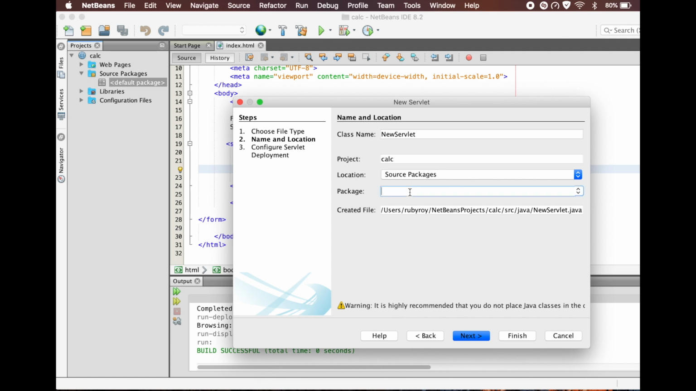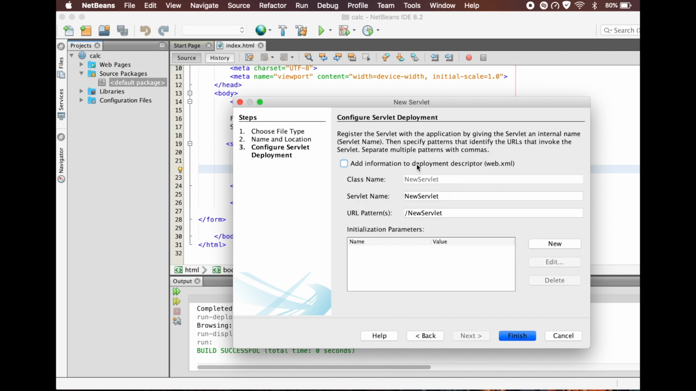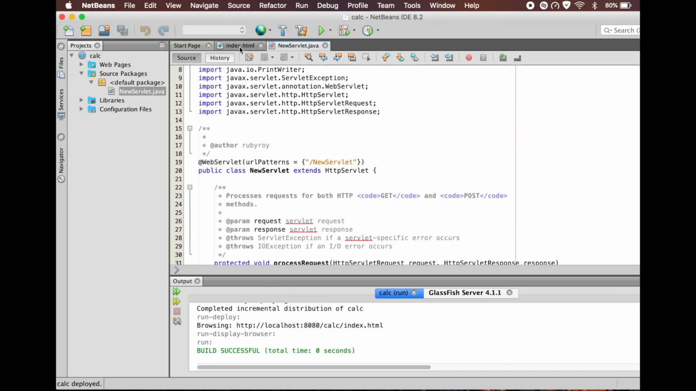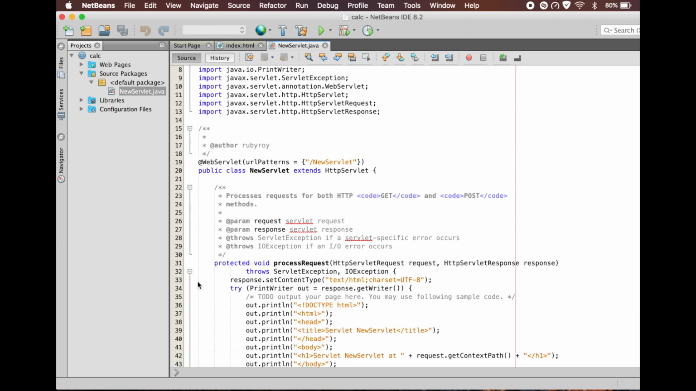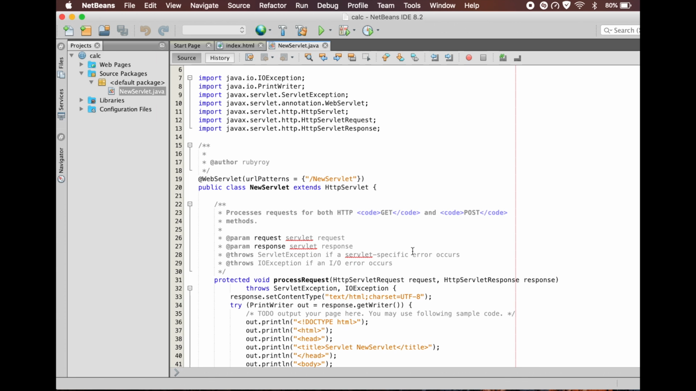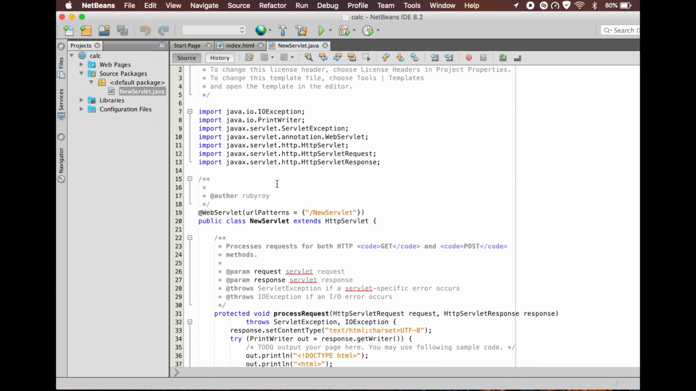Any package whichever you want, you can give a name. I'll create it under the source, under the default package. Next, I'll not make any changes to it. I'll keep it as simple as it is. So this is your first index page, and this is your servlet. There are import statements which have already been created here.